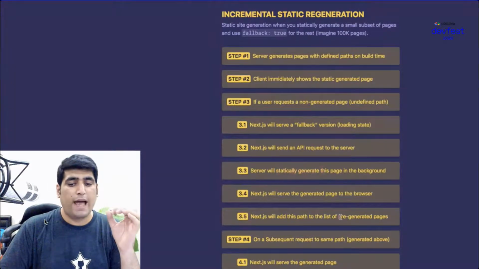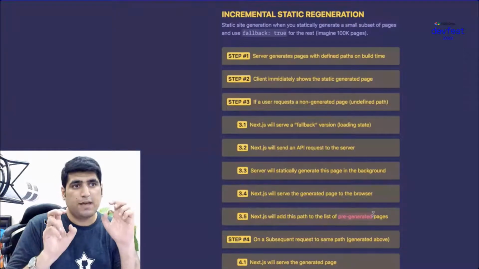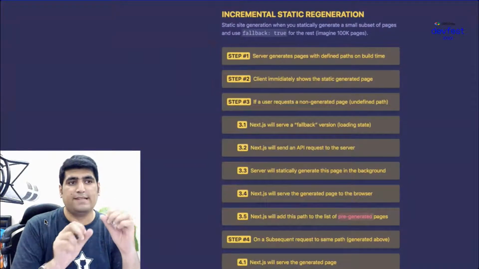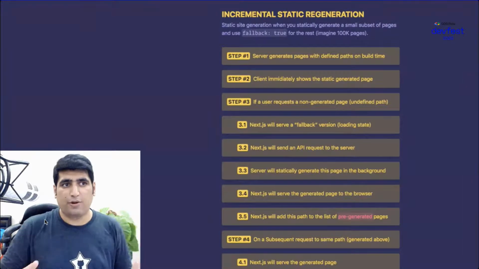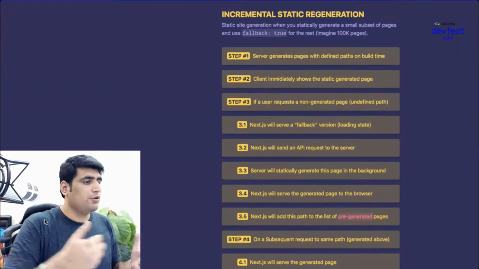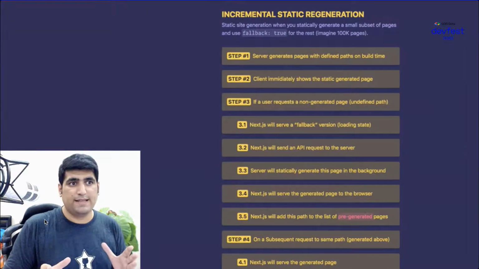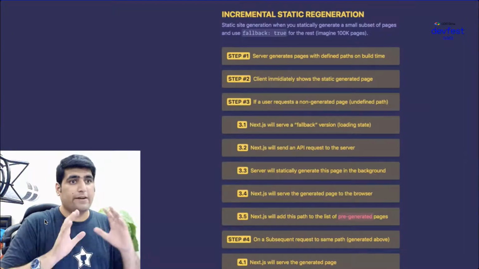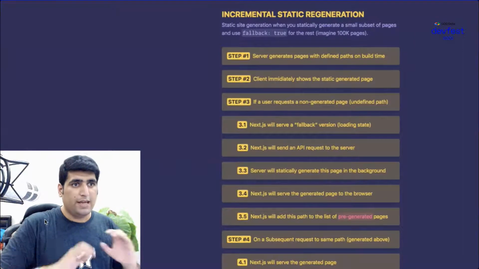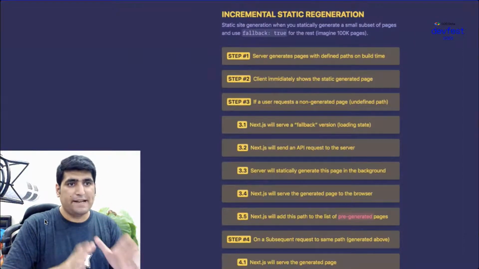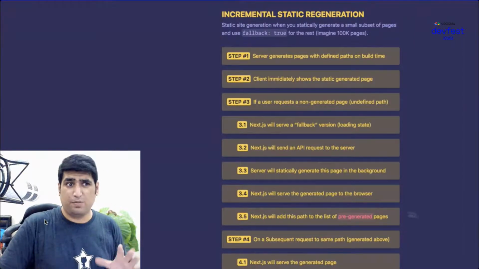Next.js will also add the path of this page to the pre-rendered pages list. So on a subsequent request to this page, if a new user comes to the same page, the server is not going to regenerate this page. It is going to use the old page that was generated for the first user and just serve that to you completely static. And this approach is super amazing.